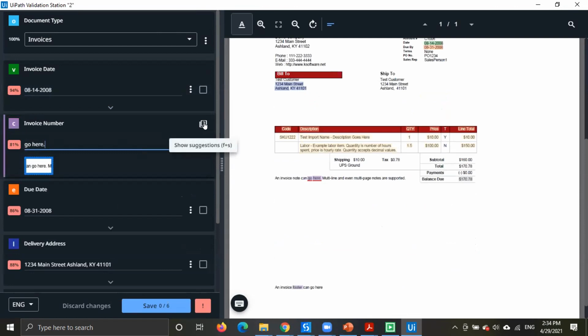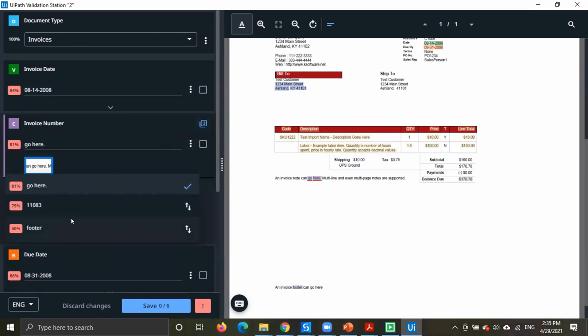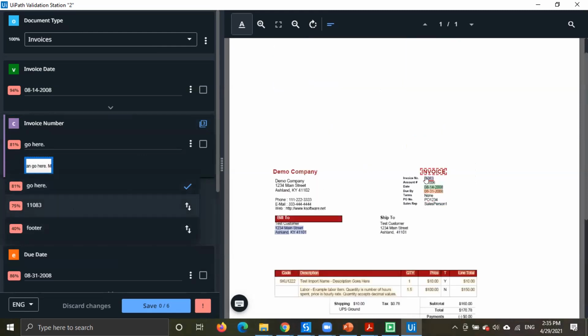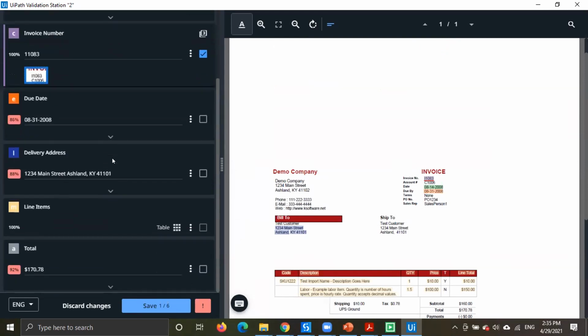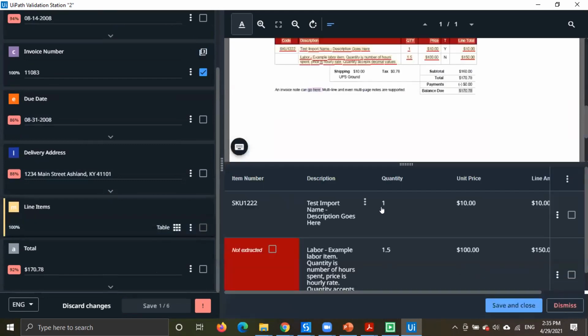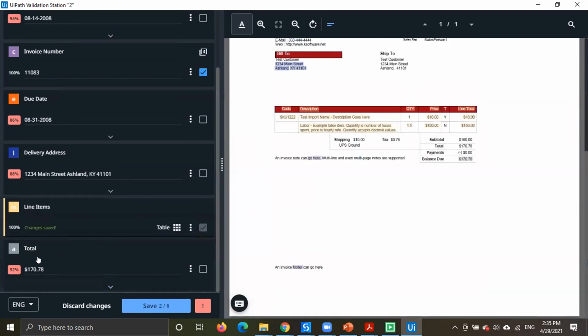But if you see here, this is also a new feature. You see, show suggestions, expand and see. You see a different set of values. And one of those also includes the actual invoice number, but with a lesser confidence, but still we can pick it. Clicking on replace values, you can easily pick the actual value. And you see the line numbers with 100% confidence. And the same goes for the total here.